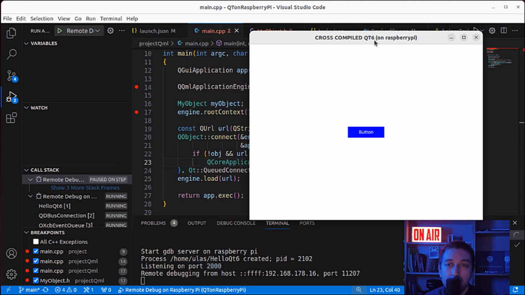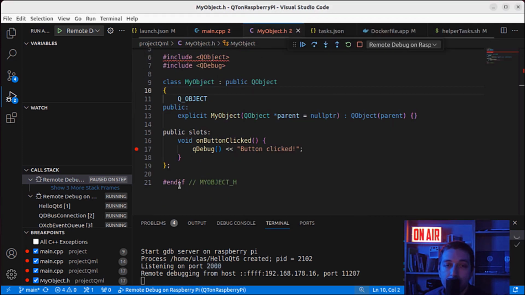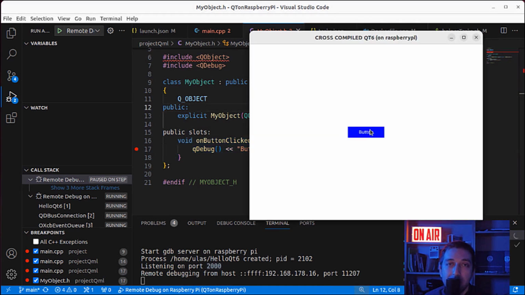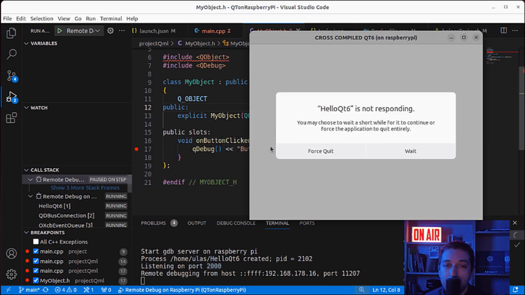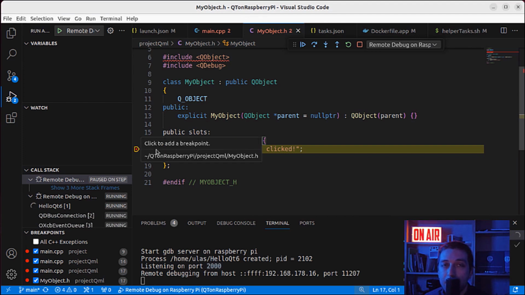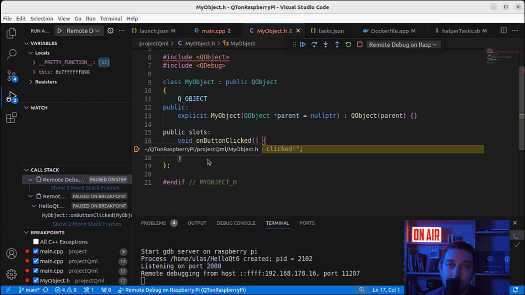So, CrossCompiled Qt6 on Raspberry Pi. There's a button. If you click this button, this function will be called. I just bound it in the QML. You can check it. Simple. So let's see if it will work or not. Click the button, and there's a breakpoint here. This is normal because now we stopped the application. It needs to send back the notification that this function is clicked. After some time, you see that the application stops exactly where we put the breakpoint.